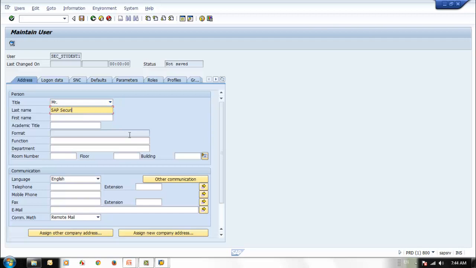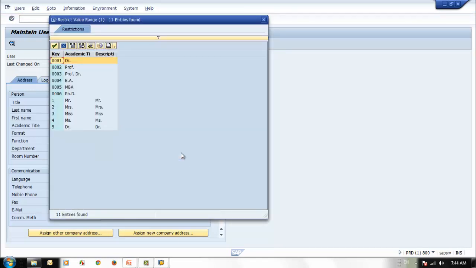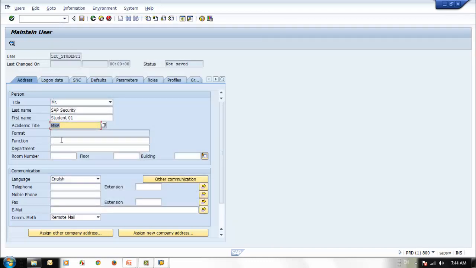Let's say I will create Mr. SAP security student 01. This is my last name and this is my first name. Academic title you can select from here. Let's say I have MBA. Function: student. Department is training. A room number, if you want to fill it up, you can fill it up. Telephone number, yes.